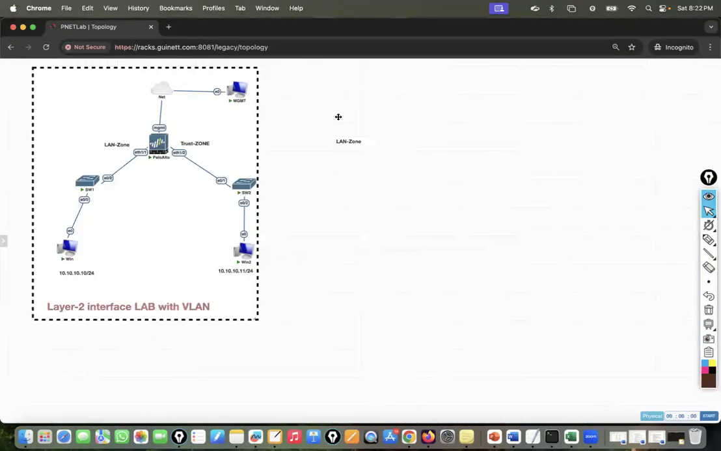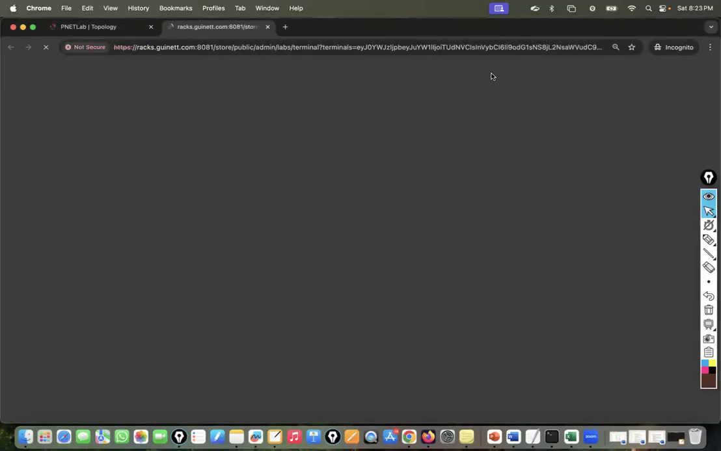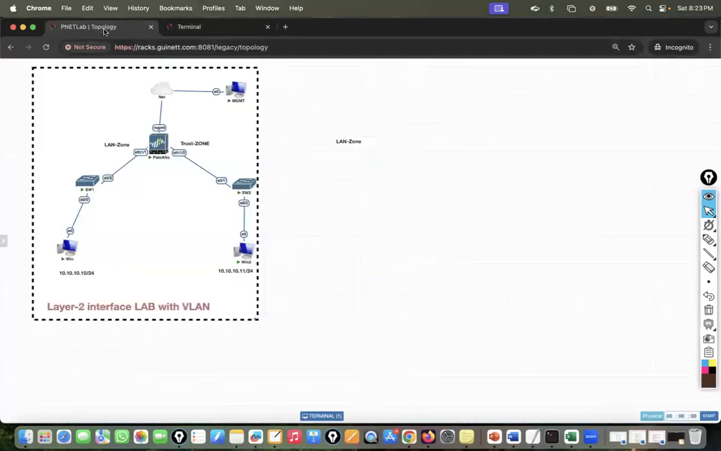If you get this kind of error, you just refresh the lab. You just have to go to the management PC. After going to this management PC, you have to put the password 123. I'm repeating, the password is 123, and just click enter. After clicking enter, you just have to go to the Palo Alto firewall.